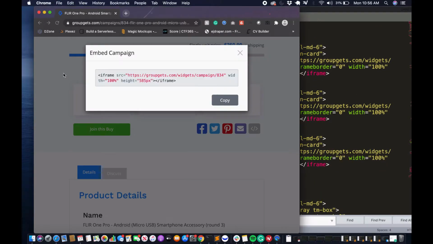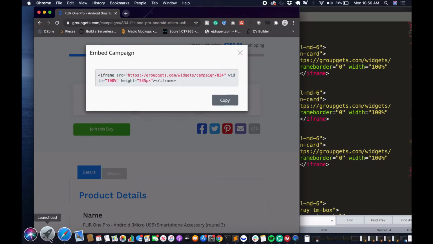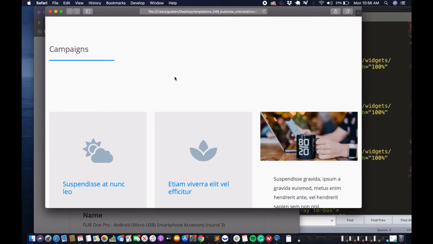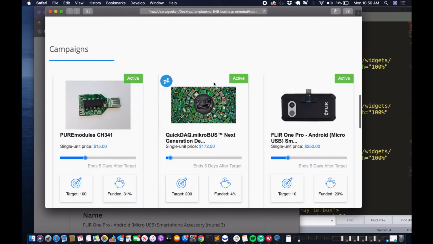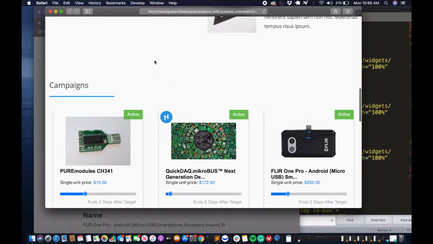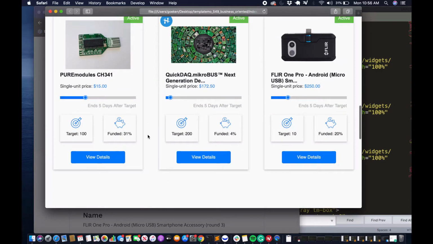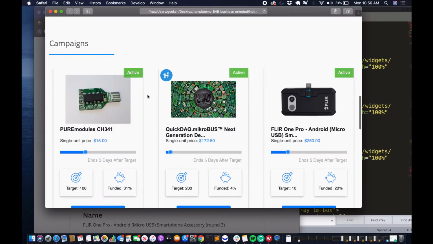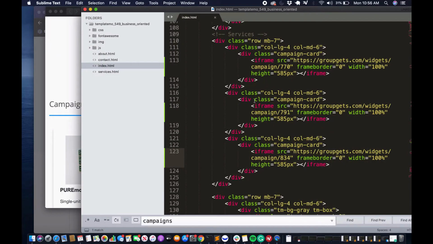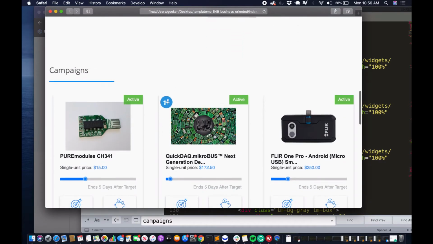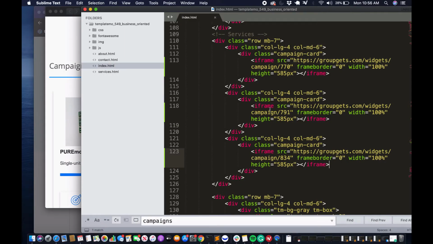So I'll go ahead and save it and refresh the index page. So we could see that all the campaigns have been embedded over here. And that is pretty much how you could add them to your website. It's just copying the code and pasting it into some HTML.